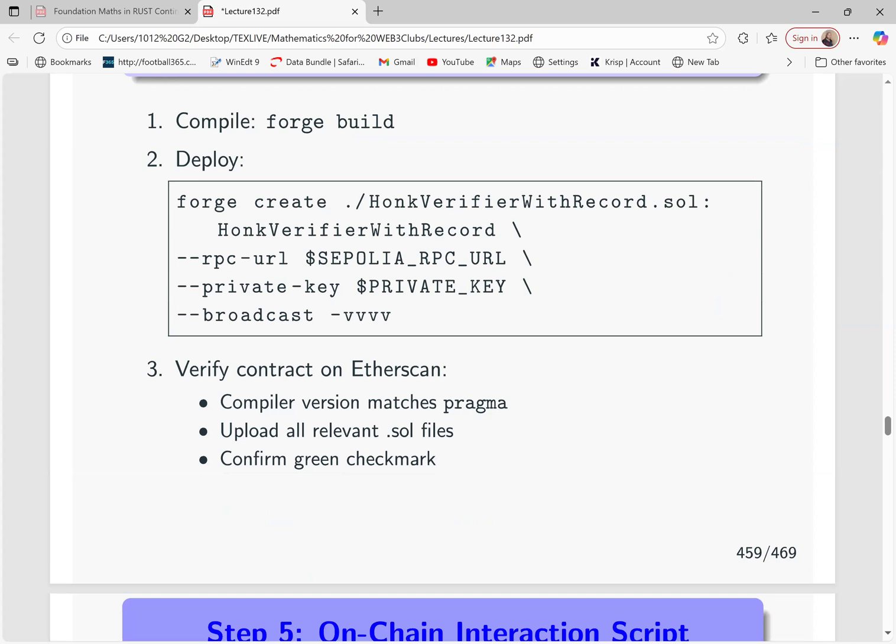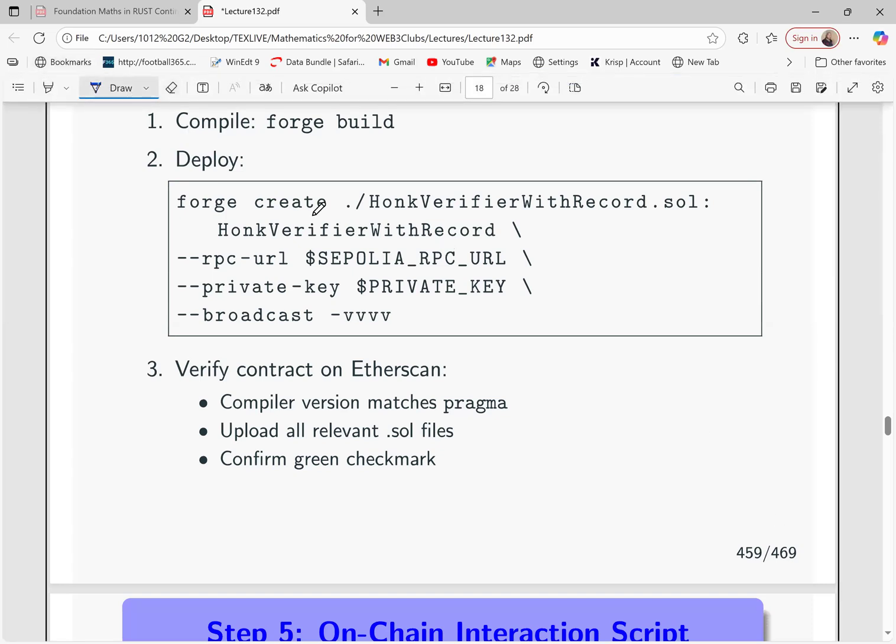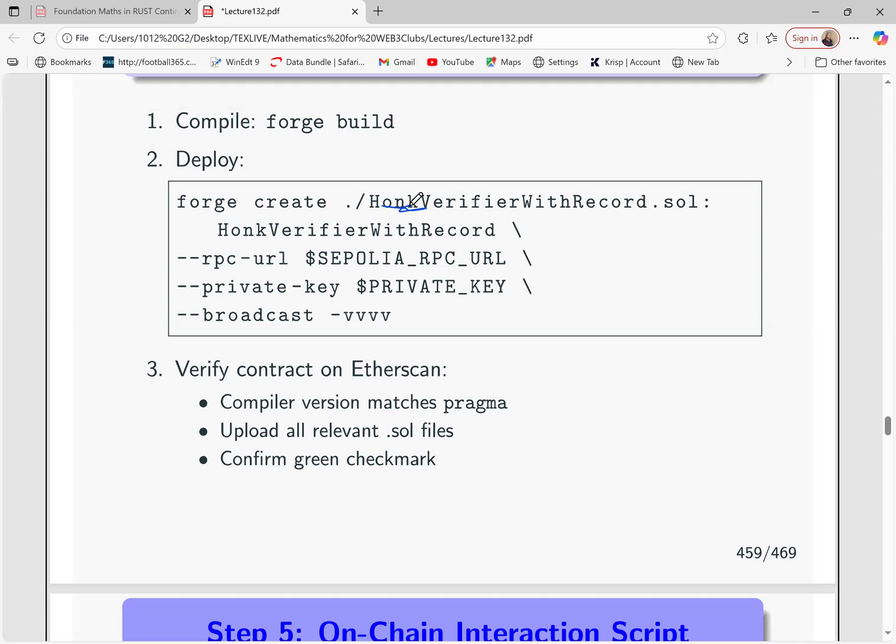Now, when you go on chain, you should be able to see the compiler version. You'll be able to see upload. You'll be able to upload all relevant .sol files. They'll be there, uploaded, because you had imported them previously. You had imported verify.sol here. And so because of deploying this, you would have all of them deployed and uploaded. They'll all be on chain.